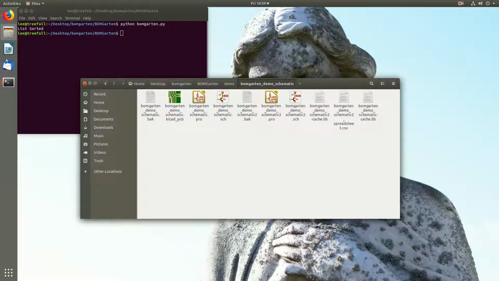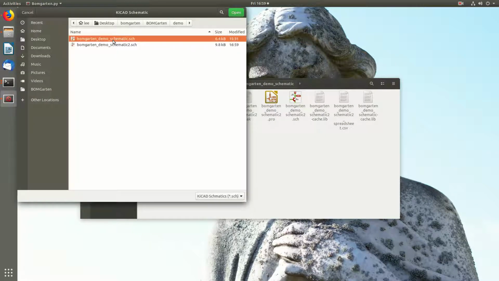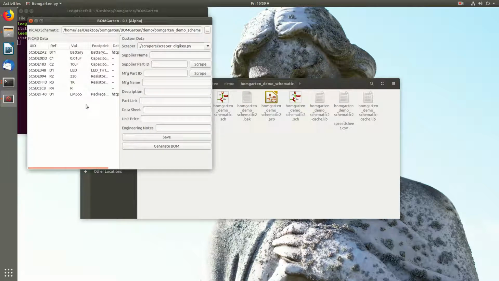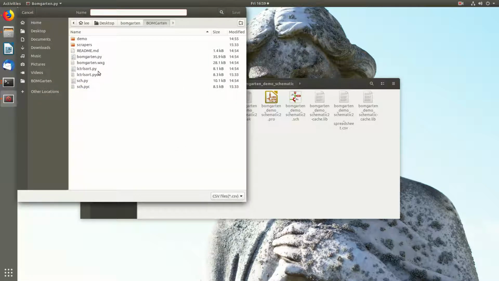So now we have BOMGarten 2, the schematic. Let's just open it up. And if we open up the second one here, as you can see, we no longer have an R1. We have an R4. And we have our modifications. So we can just generate a BOM based on this.